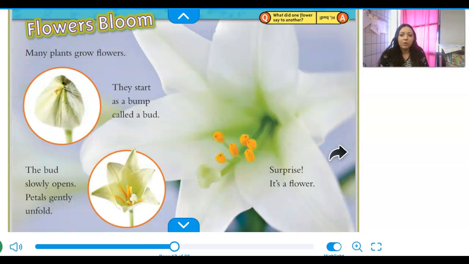All right, and then flowers bloom. Many plants grow flowers. They start as a bump called a bud. So you can see this little bud. The bud slowly opens and the petals gently unfold. Surprise, it's a flower.